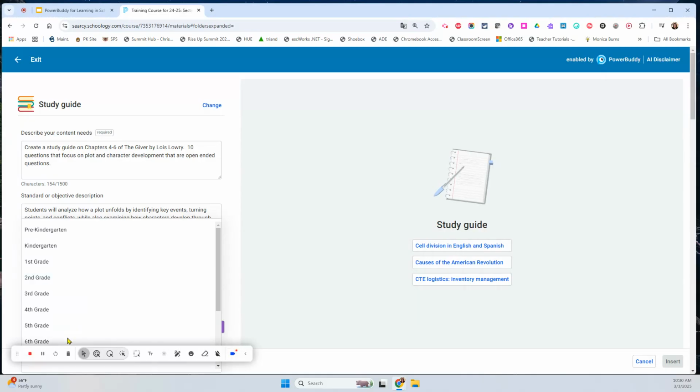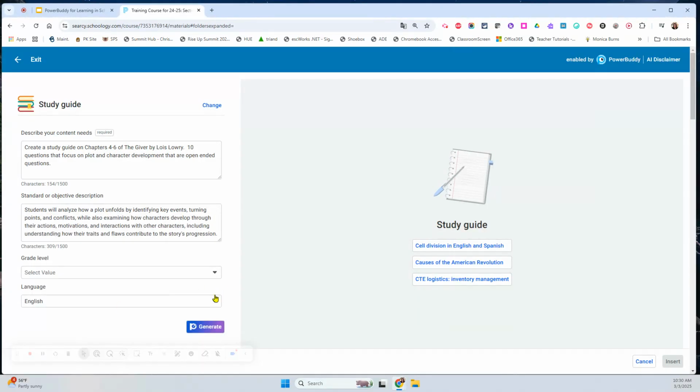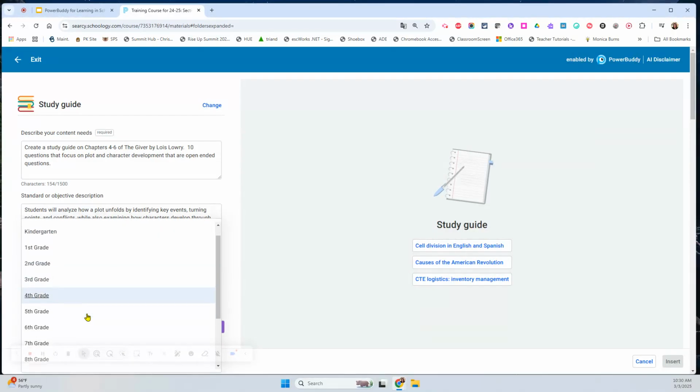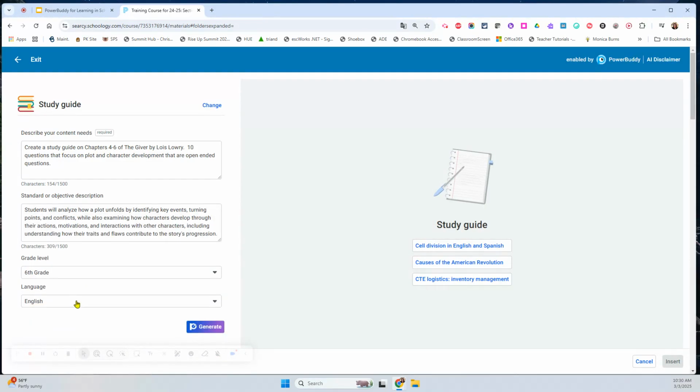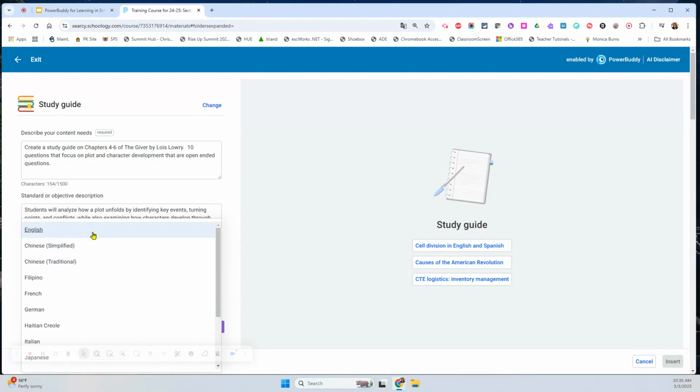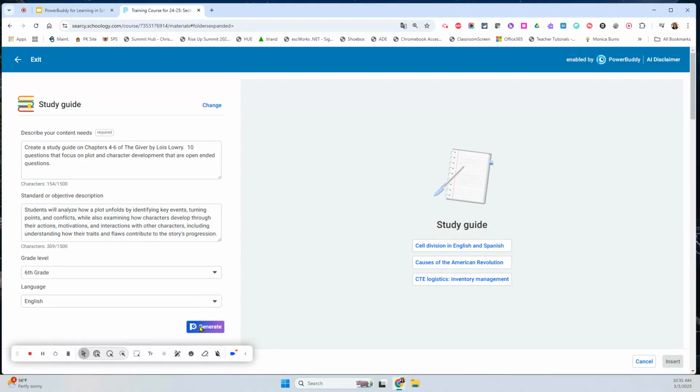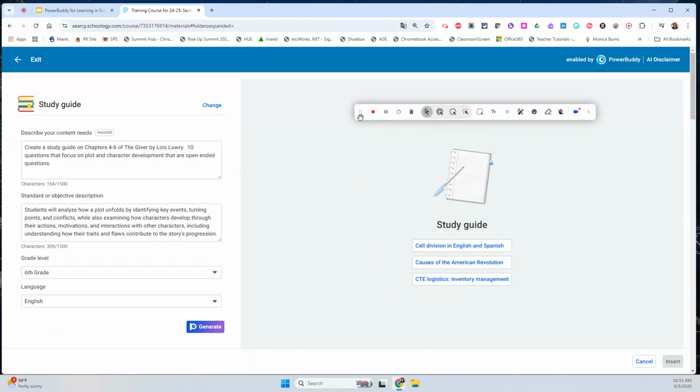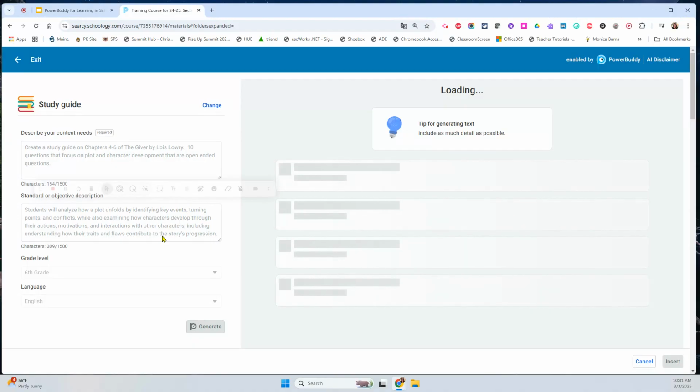And then I'm going to pick my grade level, and I'm just picking a grade level, 6th grade. We're going to pick 6th grade, and then the language. I could have it generate it in any of those languages, but for right now, we're going to generate in English. We're going to click generate, and it starts up. It's going to give you tips over here on the right as it's working. You can see it's taking it just a second.